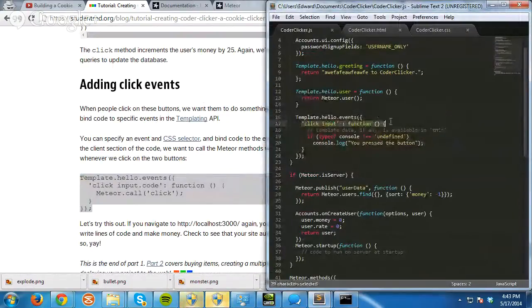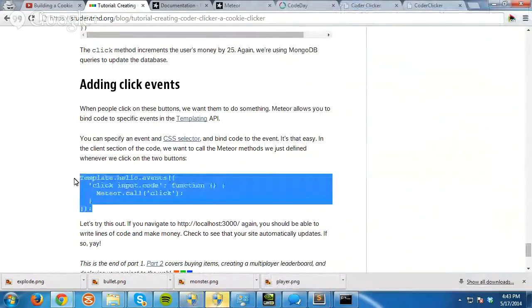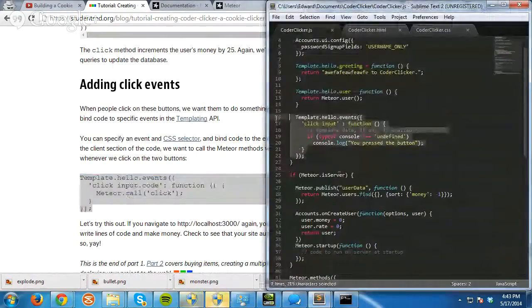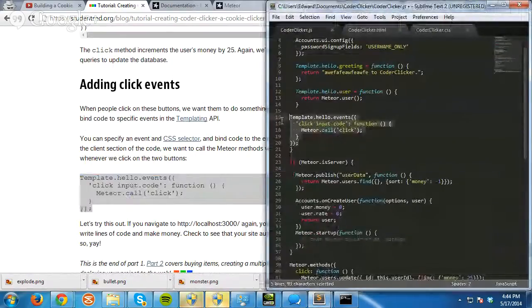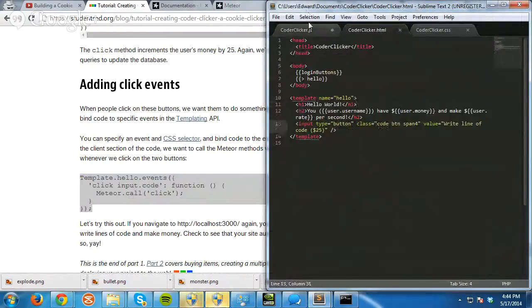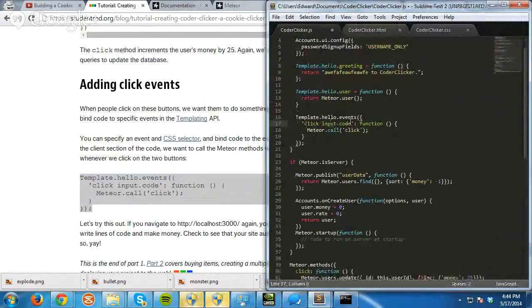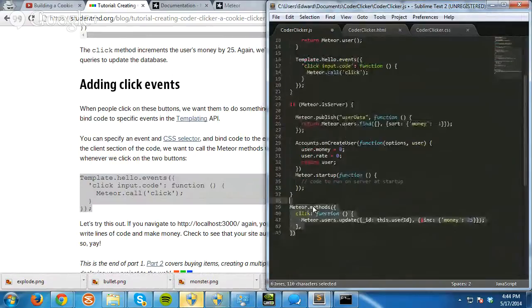When people click on the input button, it's going to say you press the button. We're going to just replace this, and we're going to say when you click on an input button with the class of code. That's why we had the class code here, because we're saying when there's a click on the input button called code, we're going to use the Meteor call, and we're going to call this click method.